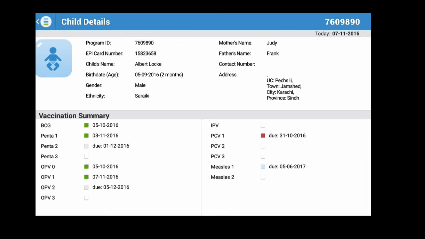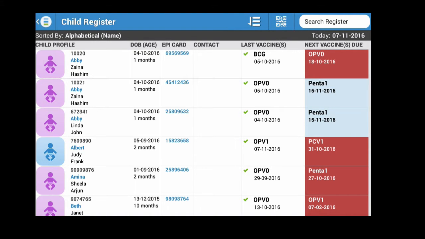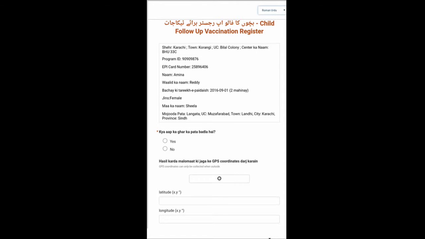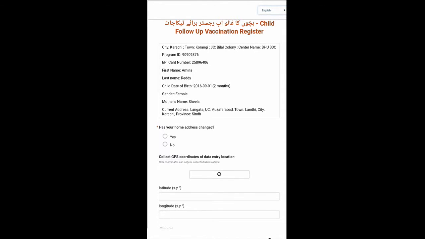When a child arrives for vaccination, the health worker is able to click on the service reminder in the right-hand column, and that launches the Encato web form for them to be able to submit the data. Encato web forms support multiple languages, so the health worker can easily switch between languages in the top right corner when filling in the data.